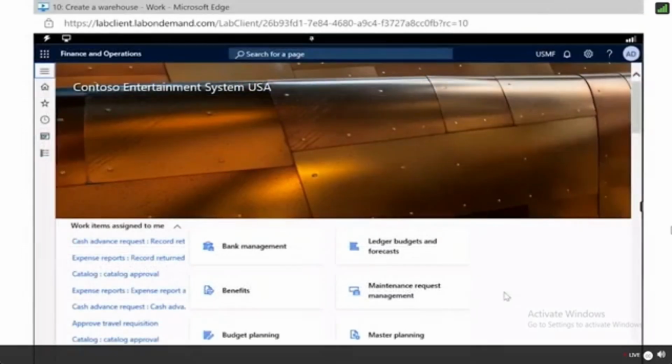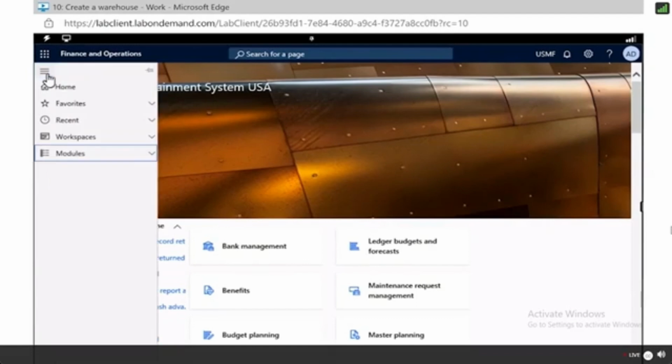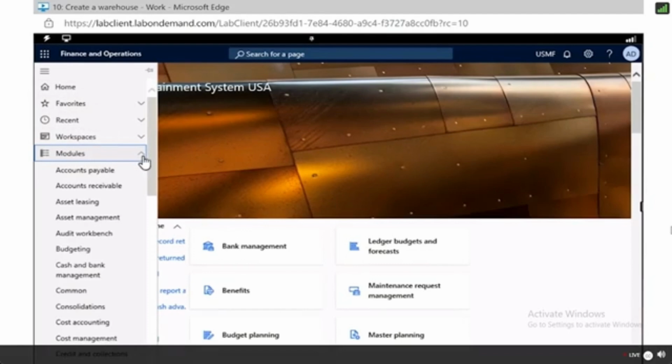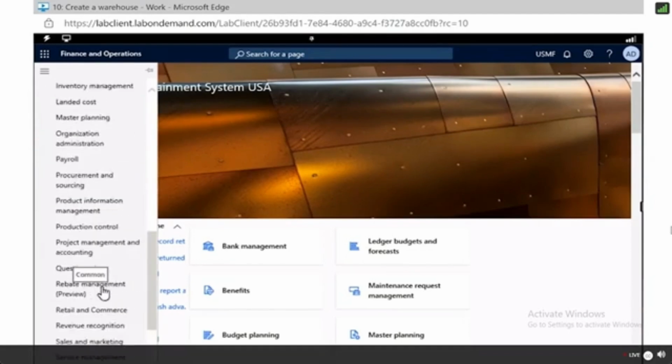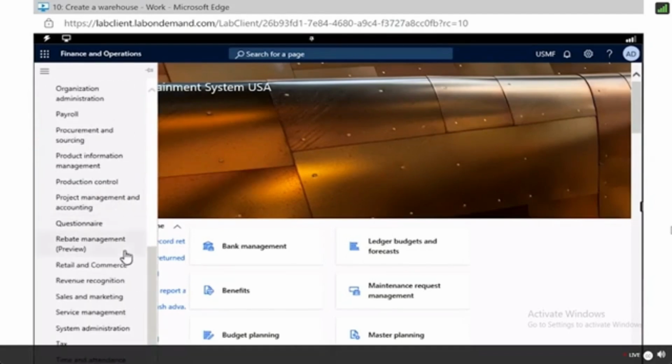All right, so we are still in that lab environment. And what I want to do is come over here to that left-hand side navigation pane, and we're going to go to our modules. We did this earlier, but this time we're going to come down to product information management.